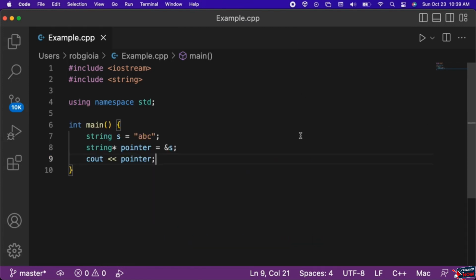Let's break down the syntax of creating a pointer. The pointer needs to have the same type as the variable it is pointing to. Then comes an asterisk, the name of the pointer, and then we set it equal to ampersand, and then the name of the variable of interest.